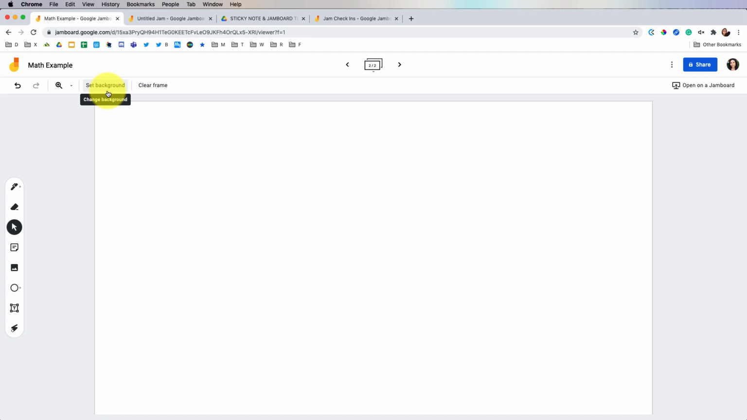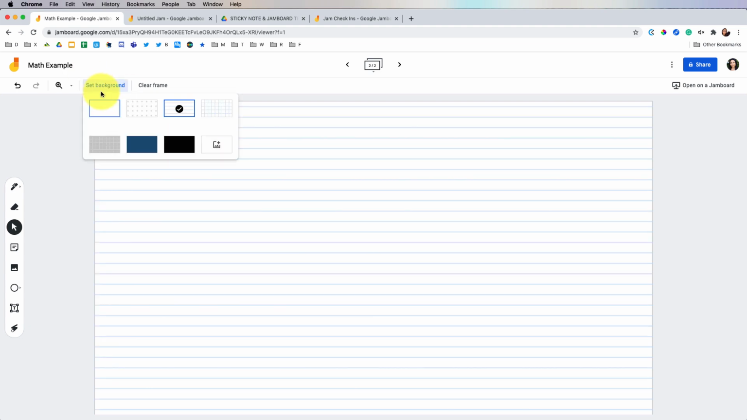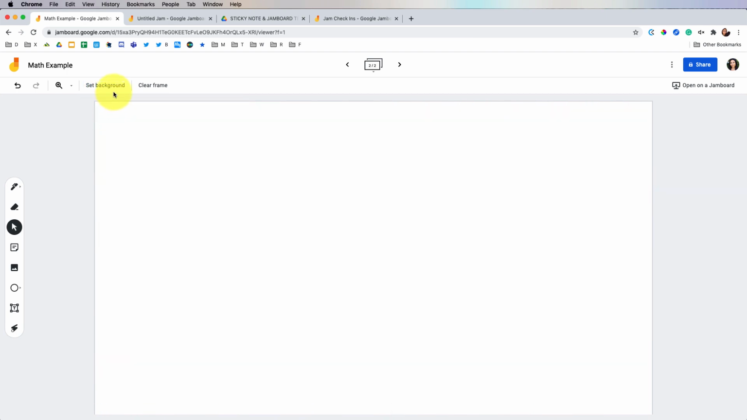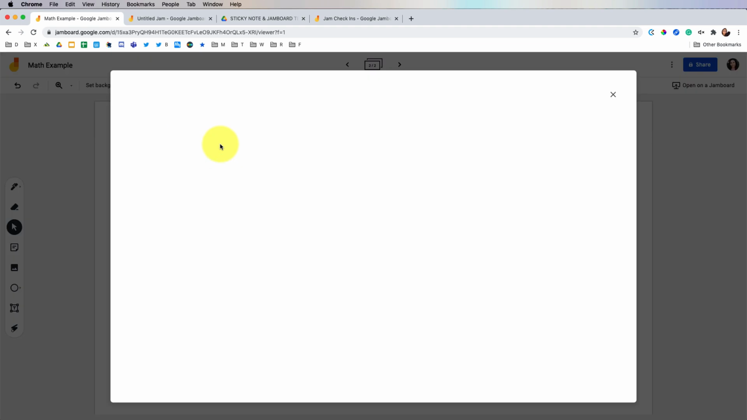Hello everyone. This is going to be a very quick tip showing a new background setting in Jamboard that many of us have been waiting for, the ability to upload your own image. If you haven't used the set background feature before in Jamboard, you can choose from a couple of different pre-made ones. You can choose lined paper, you can choose grid paper. Traditionally, the default is that blank whiteboard, but now you have the ability to upload an image of your own to set it as the background.